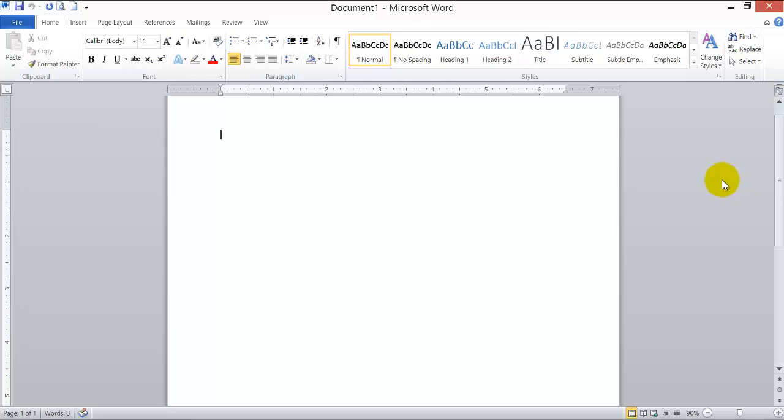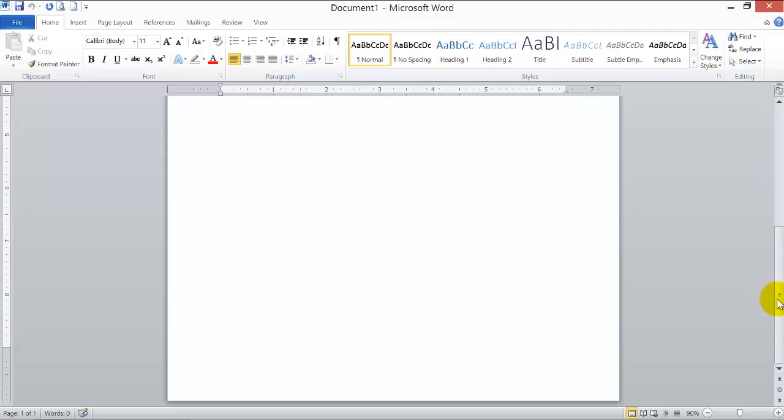Another way you can use your scroll bar is to position your pointer on the scroll box. This is the scroll box here. Position the pointer of your mouse on the scroll box, then hold down your left key on your computer mouse and drag the scroll box either up or down in the direction you want to go, like this.